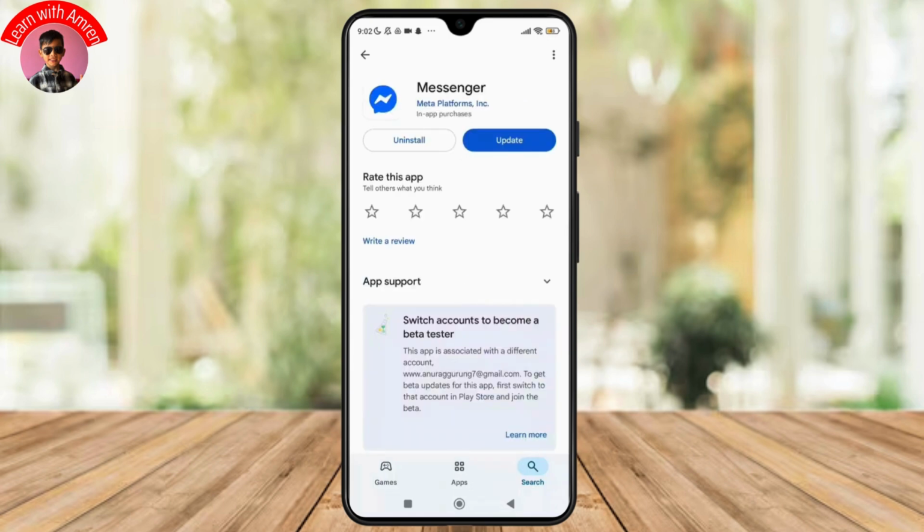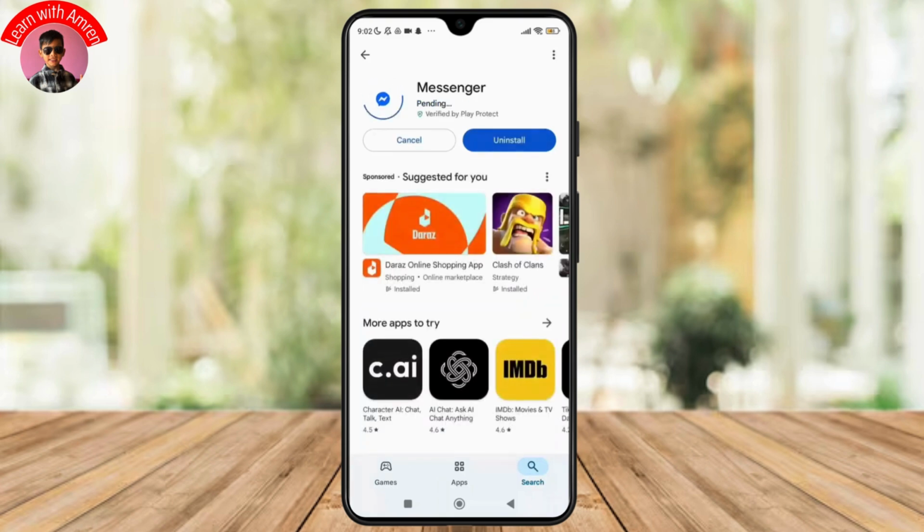And once you see the interface like this, you can see the Update button, so simply tap on that. And once you tap on it, the update process will start, so you just have to wait for some time for the update to complete. And once the update is complete, you can simply tap on Open to launch Messenger, and that's it. That's how you can update the Messenger app on your Android.